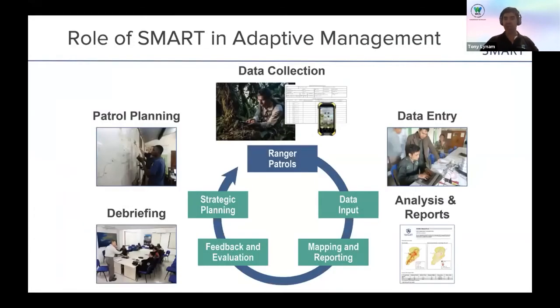So SMART has a role in adaptive management, and here is essentially how it works. You have people collecting data, the rangers. You have people inputting the data into the SMART database. Then you have people, maybe the same people as the people who are importing data, creating analyses and running queries and summaries and creating reports.